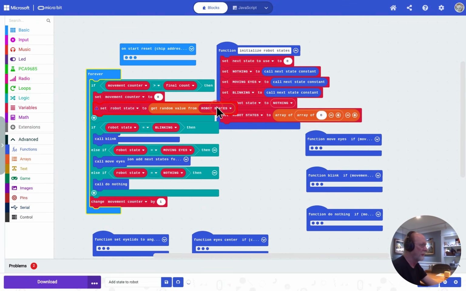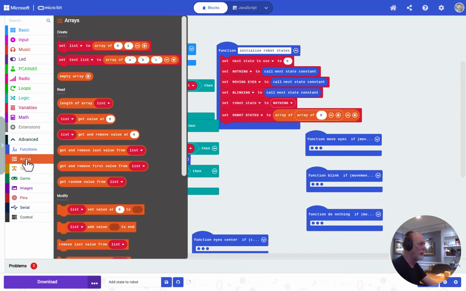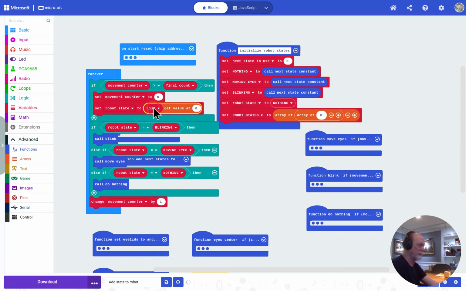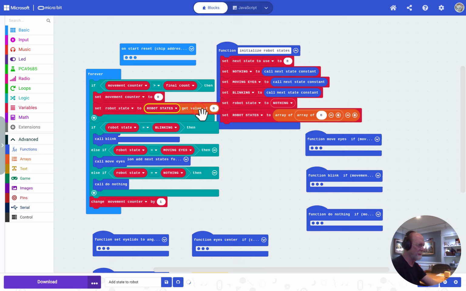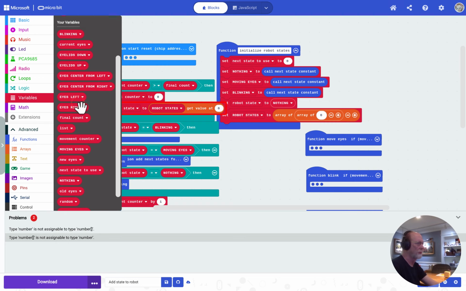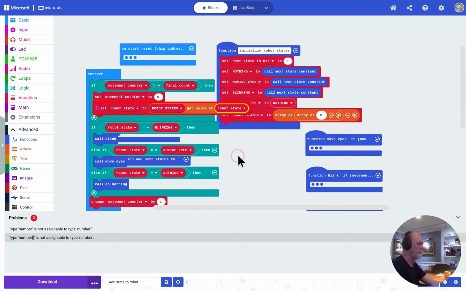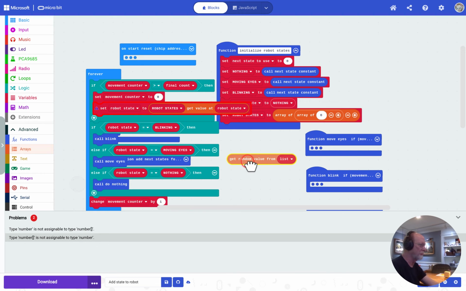What we're going to do is let's move that out. And, oh, we're going to need that. First thing we want to do is get the value at the current state. So get robot states. This is the highest level, and we're going to get that at the robot state. Okay, and now we're going to get random values from.